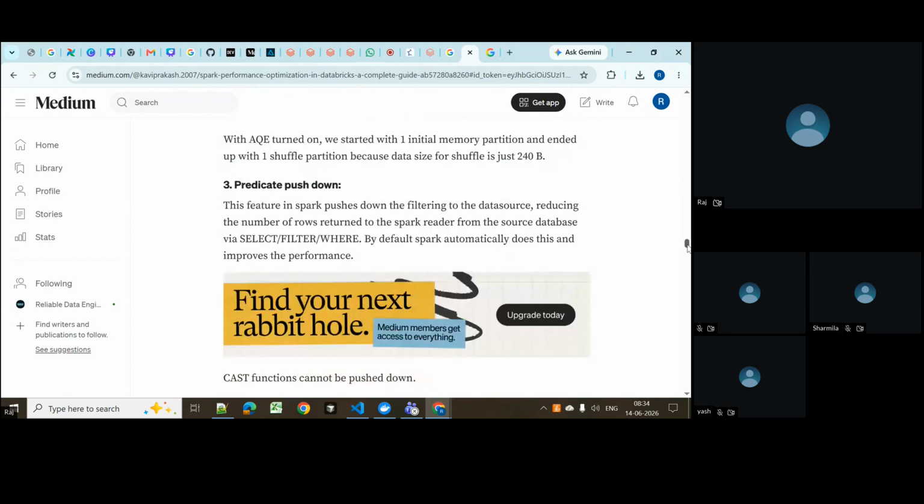Then this is another: predicate push down is very important. Whenever we are filtering, we have to filter the data from where we are getting it. This is called predicate push down. We have to push our filter down to where the data is coming from, the source itself. If we are able to reduce the data at the source itself, then definitely it is going to perform better.